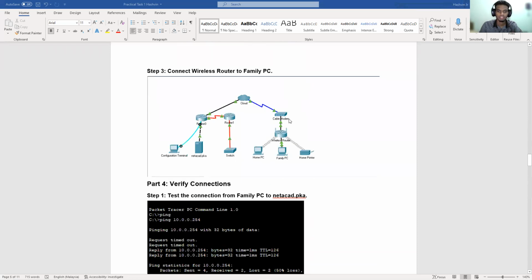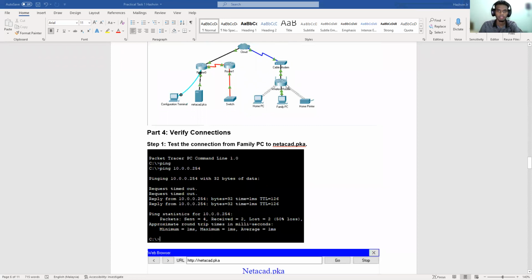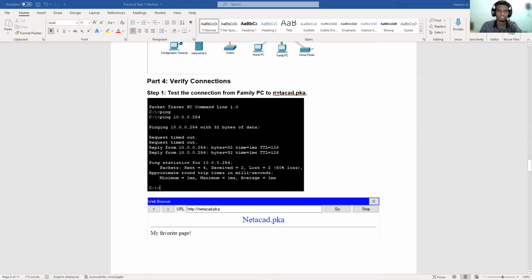So next is connect the wireless router to the family PC. As you see, I use the same cable as for the cable modem and wireless router. If you see, every cable is connected with a green light. So it's all correct because it's all green in color.